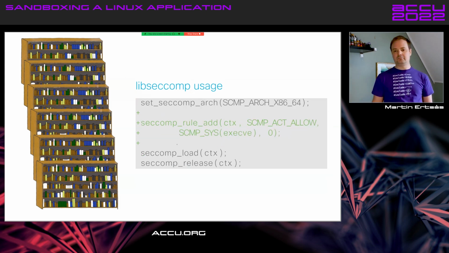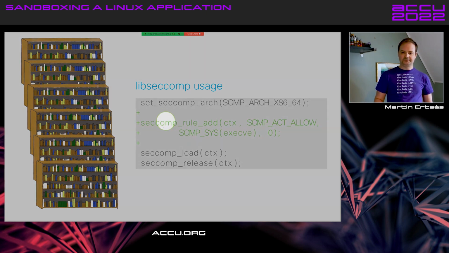Now, to add a new rule to do something other than killing the program, you say seccomp_rule_add. I want this rule to end up with an allow, and I allow it if the system call number is execve, SCMP_SYS(execve). And I have 0 argument checks. We'll come back to actually using this one.